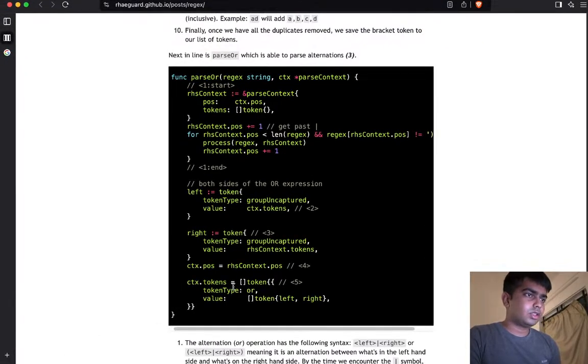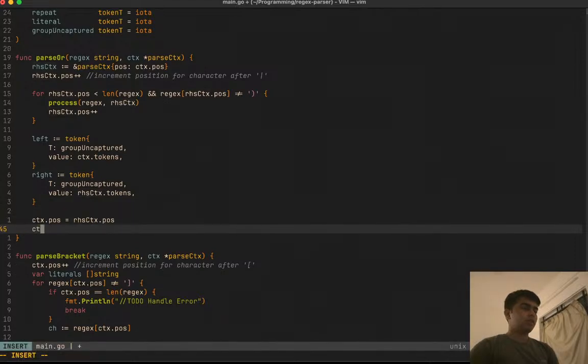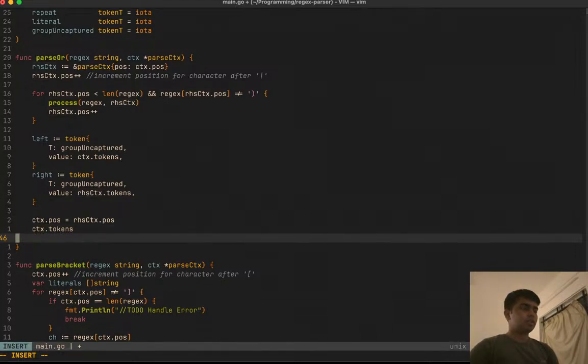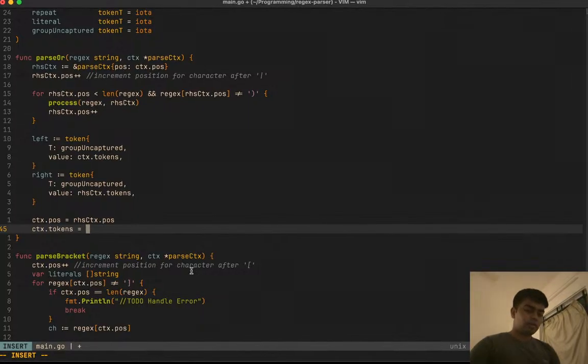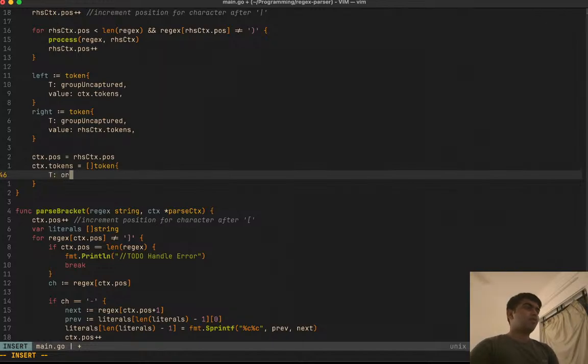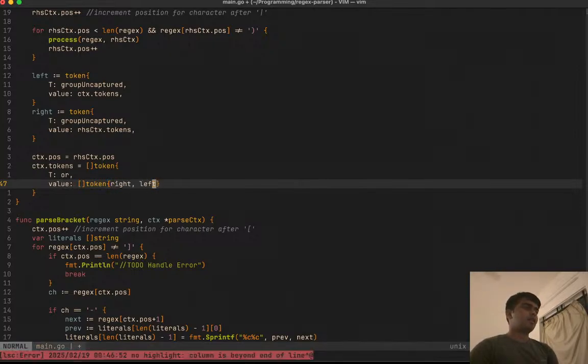RHS context dot tokens. We do this. We create a token type left and right. So ctx dot tokens is equal to... But now, if you see, we are not appending it. So what we do is we create a token with the type of or, comma, value of slice of token with right, comma, left.